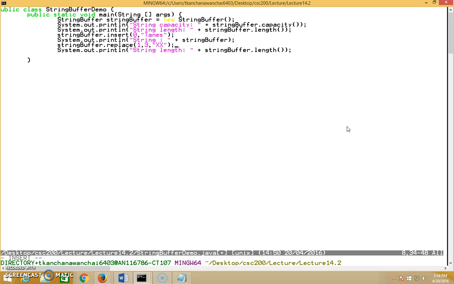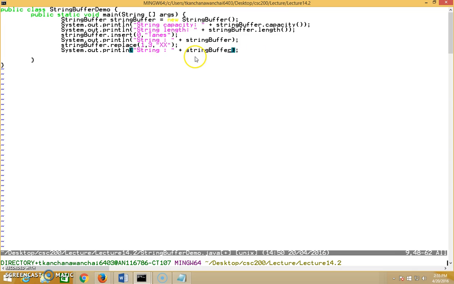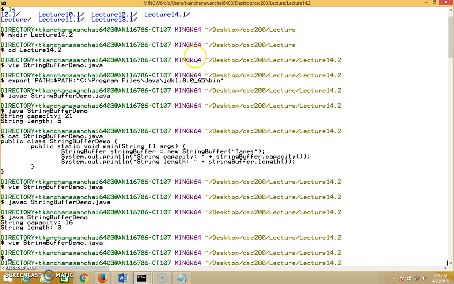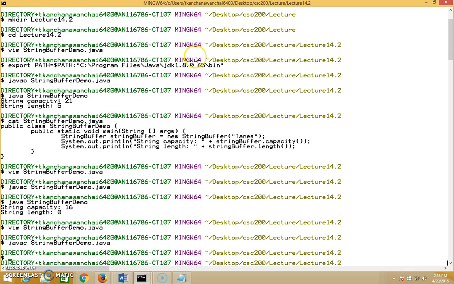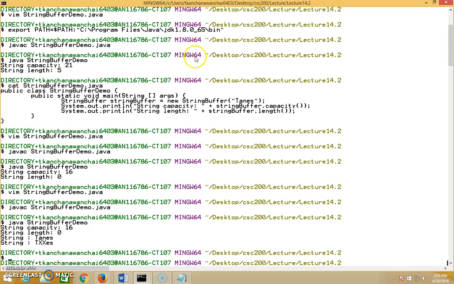Okay, let's see. And print it out again. Compile it. Voila. So pretty much technically very similar to the String class and the methods of the String class.